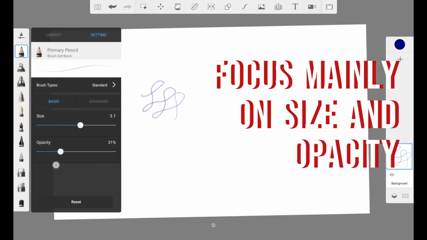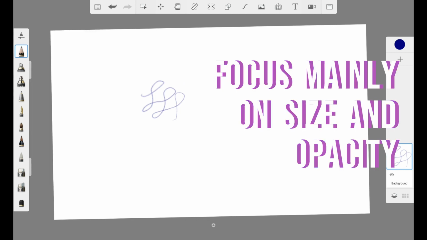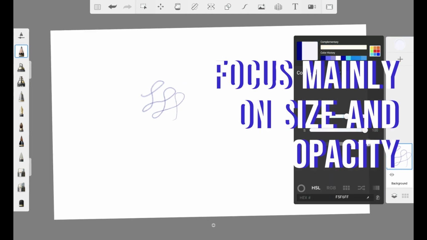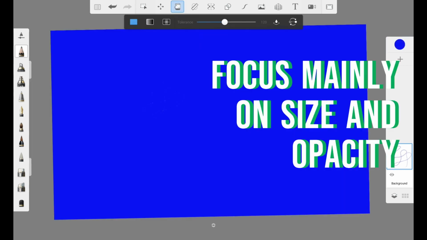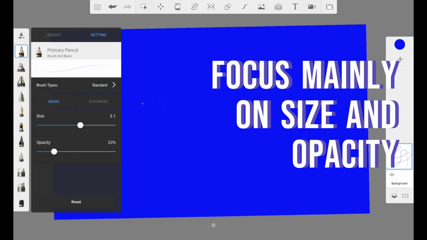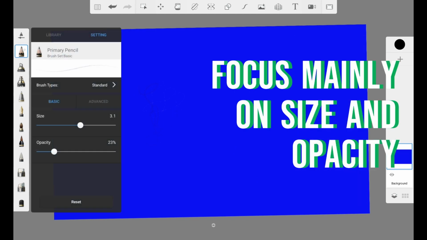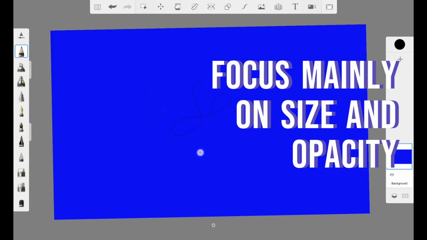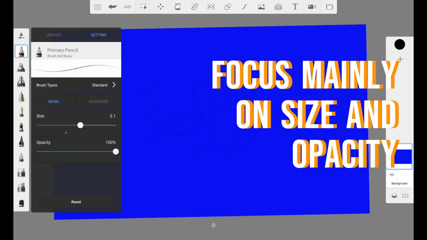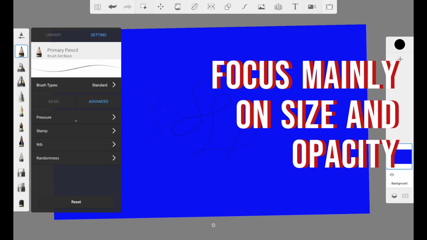You can also increase the opacity, that is if you have something under the pencil. For example, let me just fill this color here, and then I decrease the opacity and draw something, then it will appear lighter. But if I increase the opacity, as you can see, it appears darker. So that's about the pencil and the basic things about size and opacity. These advanced ones you don't have to worry about now as you're beginning. So just stick to the size and opacity.